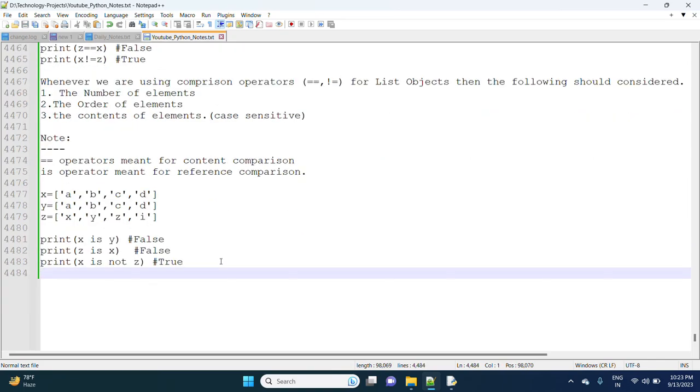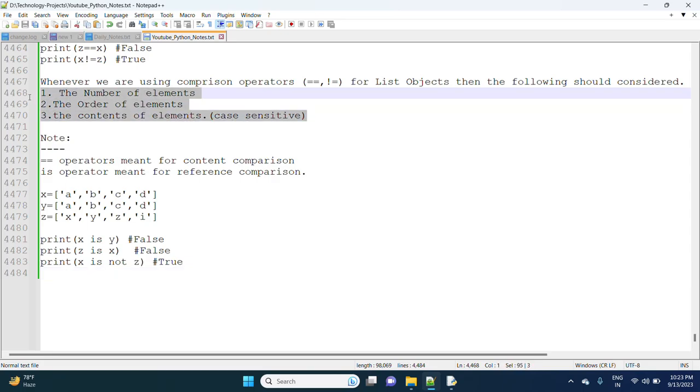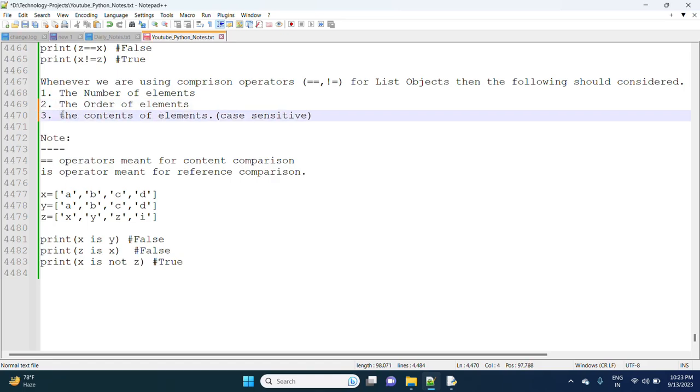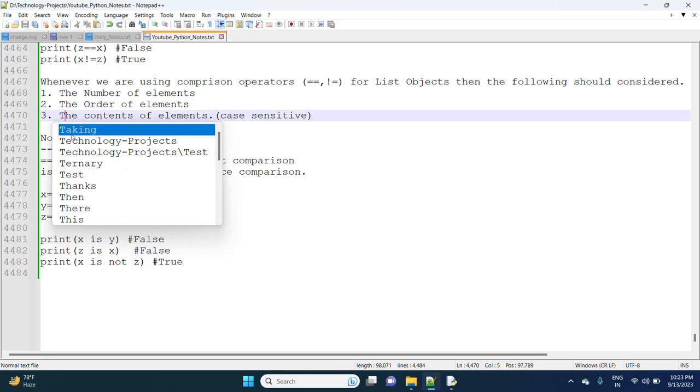Whenever we are using comparison operators, the list is going to consider the following: number of elements, order of elements, and content of elements. If they all match, then only it will give true, otherwise it is going to give false.